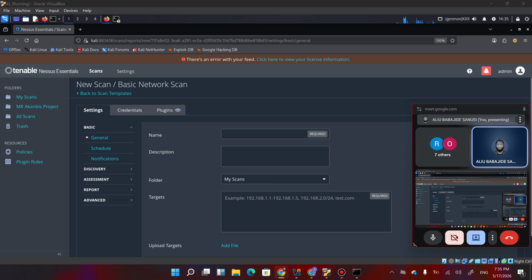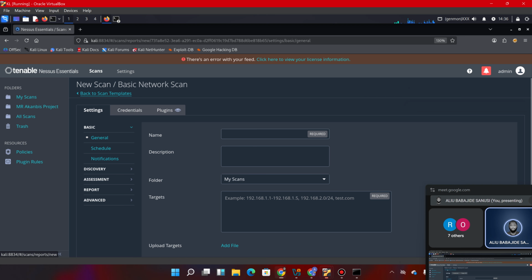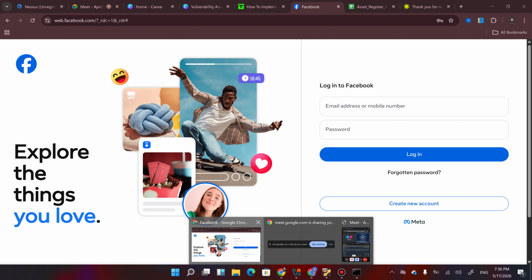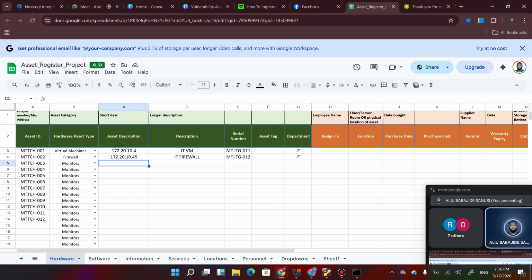So, for every scan, we need to. Okay, before I move to that, let's go back to scan templates, and let's go back to scans. What we try to do in the organization is to make sure that we classify assets accordingly, just as we have different groups on our asset register. In our asset register, you know some devices belong to the IT department, some devices belong to the sales group, some belong to others, like that.